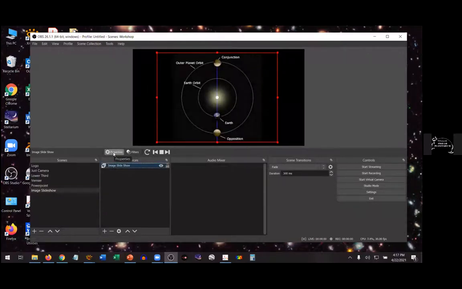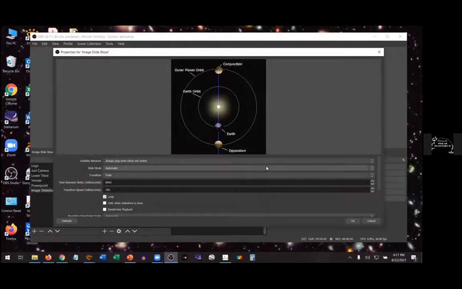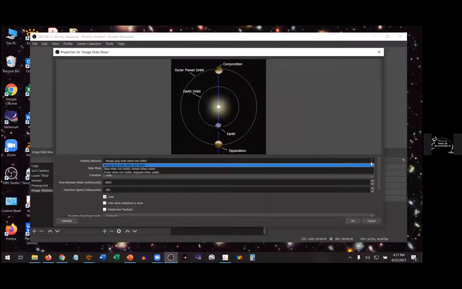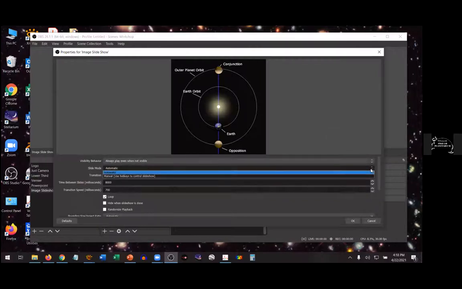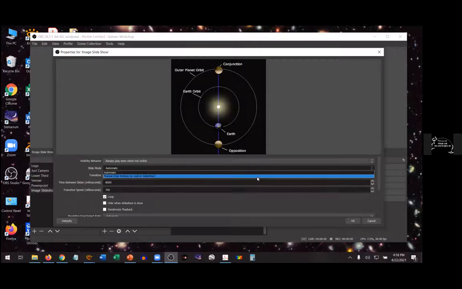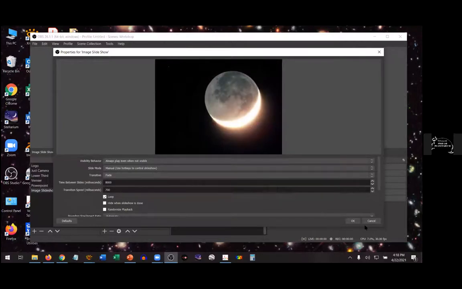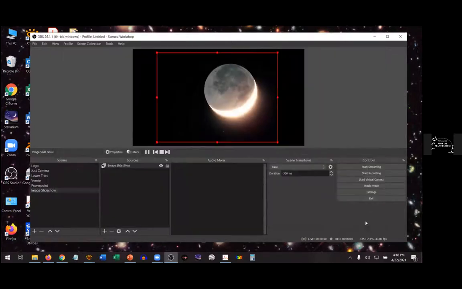There's also a lot of interesting options here, either available when you're first creating it, or if you want to go back in and change it later, then you can choose the properties window here and do things like change what happens when you've got that scene open or not. Either pause the slideshow and resume where it was when you come back to it, or start and stop and restart. The default is automatic, so there it was cycling through the slides on its own. Maybe we want to use the manual mode instead, but lots of different options for that.